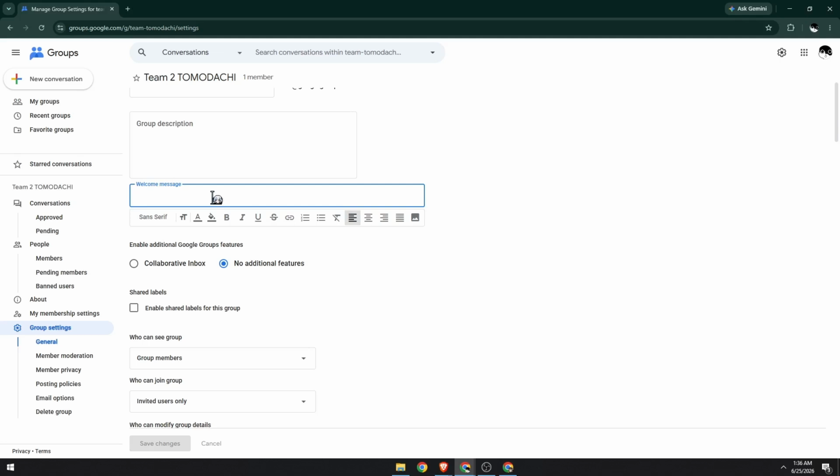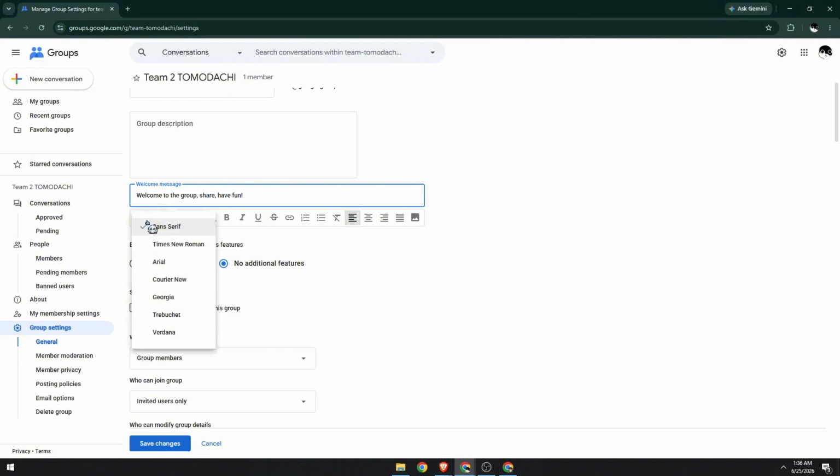From here, you can just freely type anything you want in the message. For example, welcome to the group, share, have fun. That's it, right? Then, of course, you can change the font. You can also change the size, text color, everything.